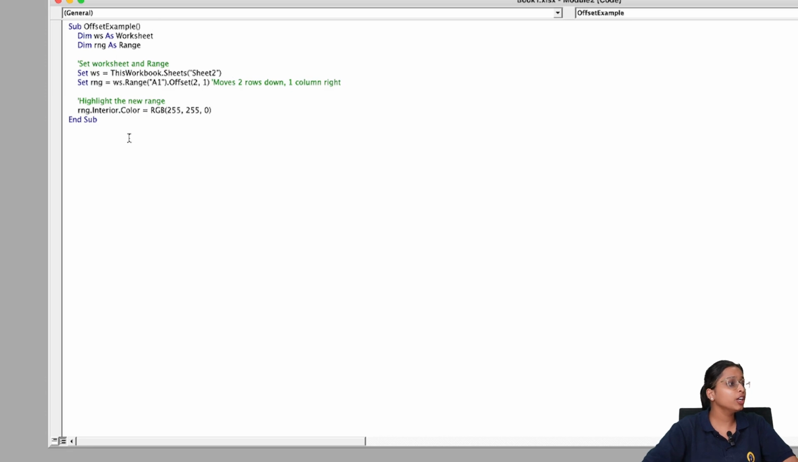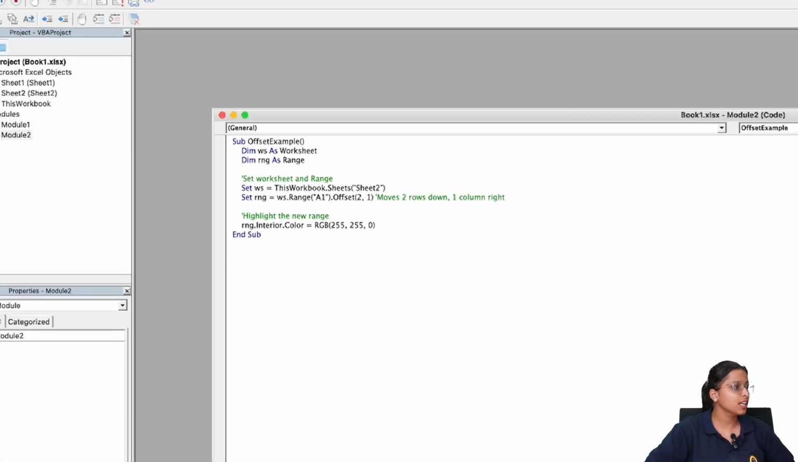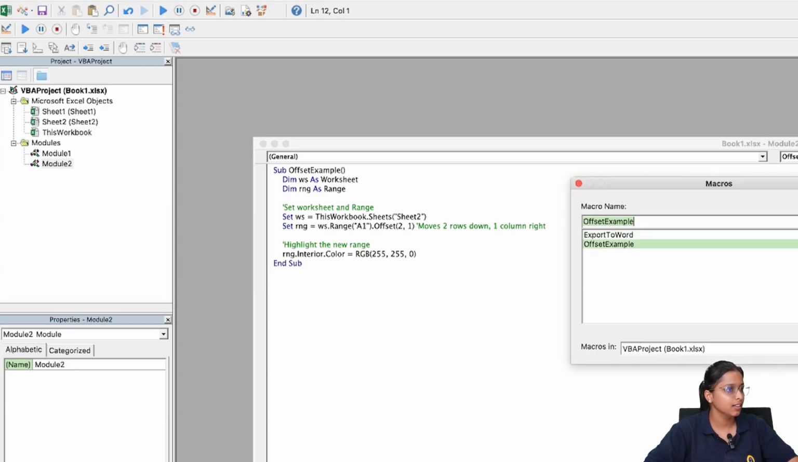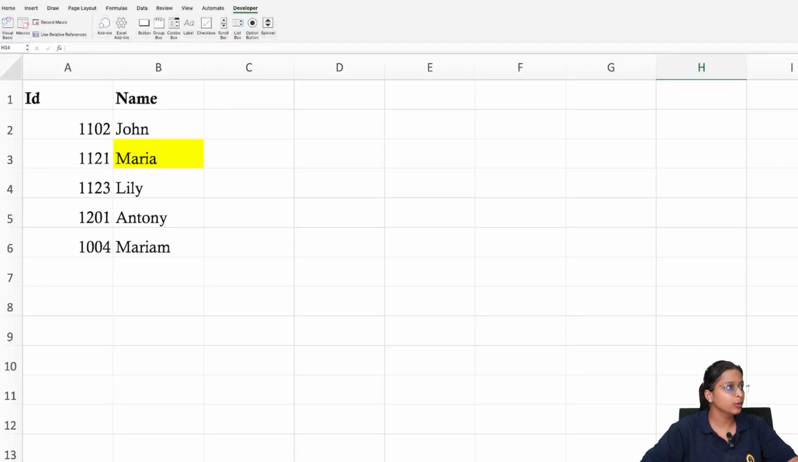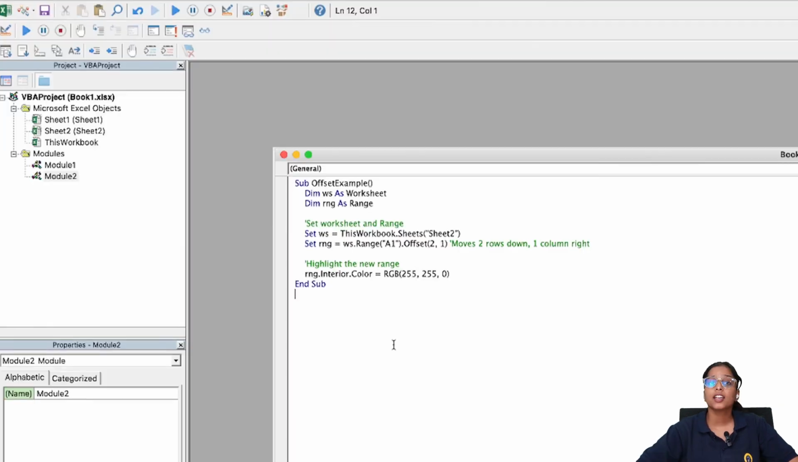And in order to run this, we'll first save this and now press the run button and run. In order to check, we'll go to our Excel and we can see it is done. We'll go to our VBA code again. Now, we'll look into an example of the Resize method. The Resize method adjusts the size of a range by specifying the number of rows and columns.